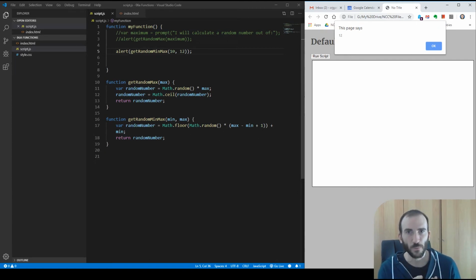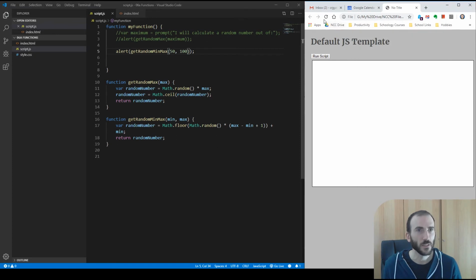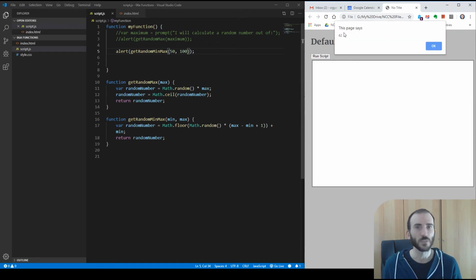But of course, like before, we could set any range we want. We could get between 50 and 100, and that would work as well. Let's save that, refresh and run, and we've got 62, a number between 50 and 100. Okay, I'm going to show you one more. It's the same basic idea. I'm going to comment that out.